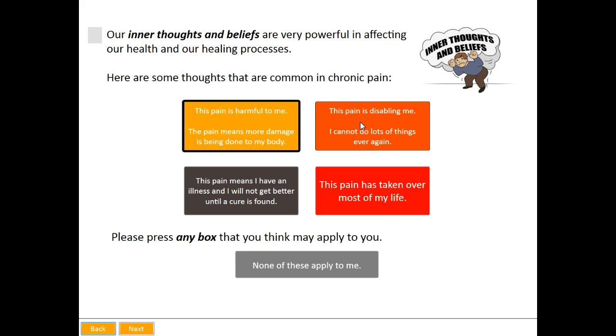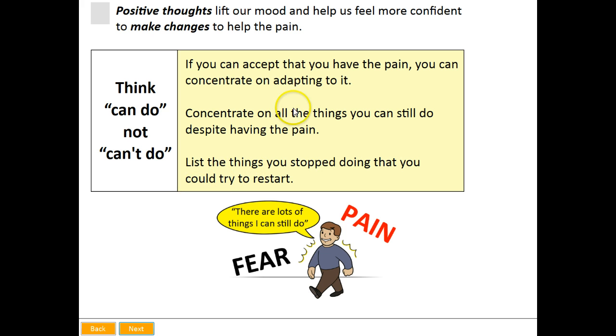If the belief system is that this pain is disabling, there are lots of things I cannot do and never will be able to do again, if we look at that particular belief, this is a new belief: yes, I do have the pain, and if we accept that we have the pain, then we can concentrate on the many things that we can still do despite having the pain. Perhaps after we do that, we can make a list of the things that we've stopped doing because we had the pain that we think maybe we could restart again. So in other words, a very simple thing would be think can do, not can't do.